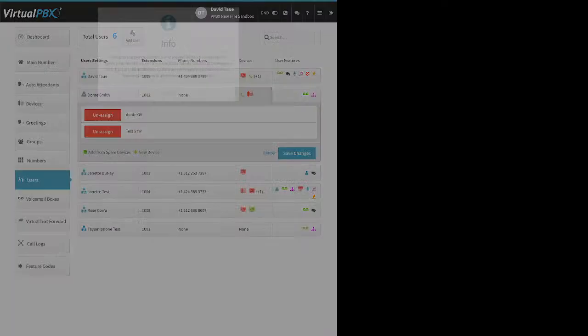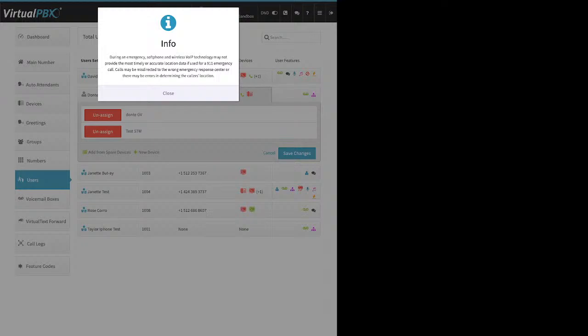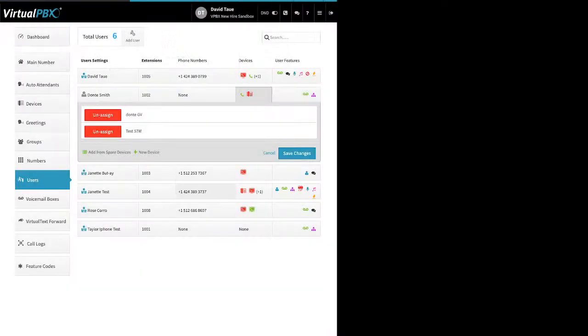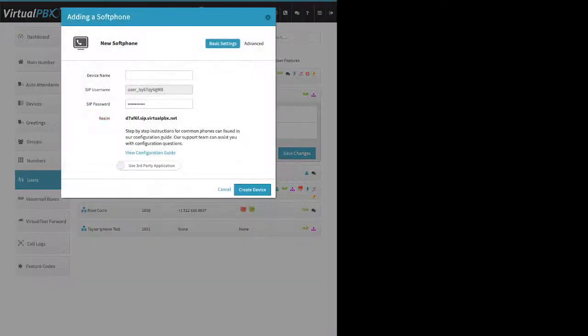All right, next up is soft phone. Whenever you add a soft phone or a web phone to the account, you're going to get this warning message. Please read it at least once. And then here, the system will default to opening or creating a third-party soft phone, meaning you're using someone else's soft phone application. That's fine if you want to do that.